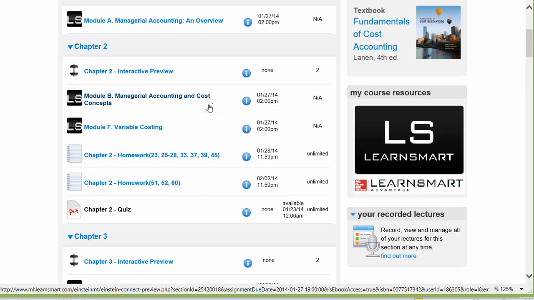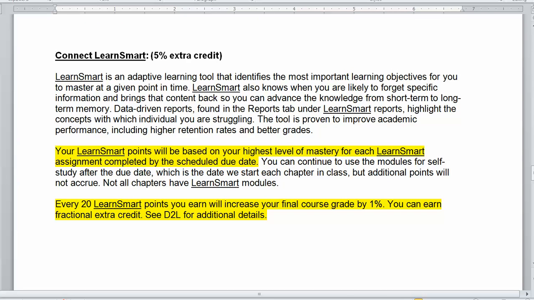Let's go ahead and take a look at the LearnSmart modules. LearnSmart is an adaptive learning tool that keeps track of how you're doing on any particular learning objective and keeps throwing you back additional questions for things you're doing poorly on and fewer questions on the items or concepts you seem to have mastered.